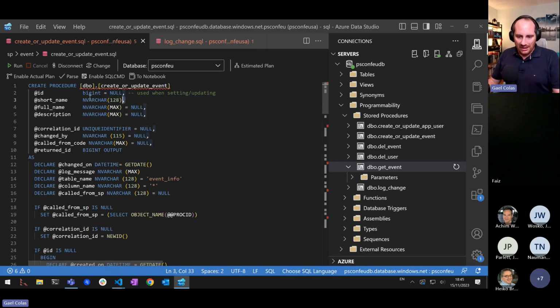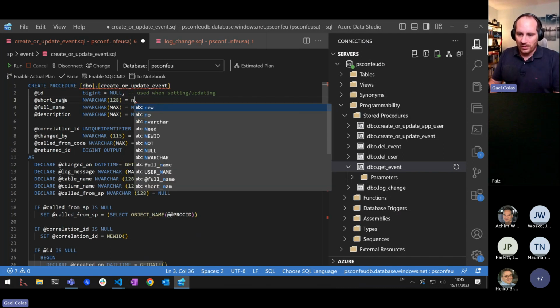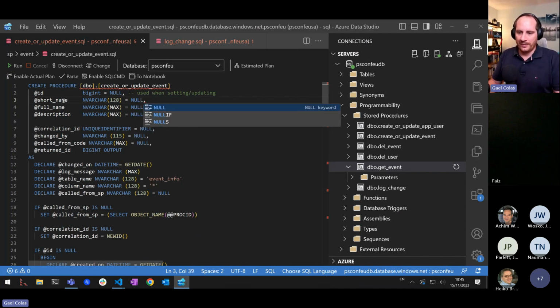But that's why the short name is mandatory every time you want to create something, which probably is not a good idea if you want to update something. That means you always have to set the short name. So if you want to update something but not the short name, you still have to provide a short name. So let's fix that right now. I want to accept null value here.